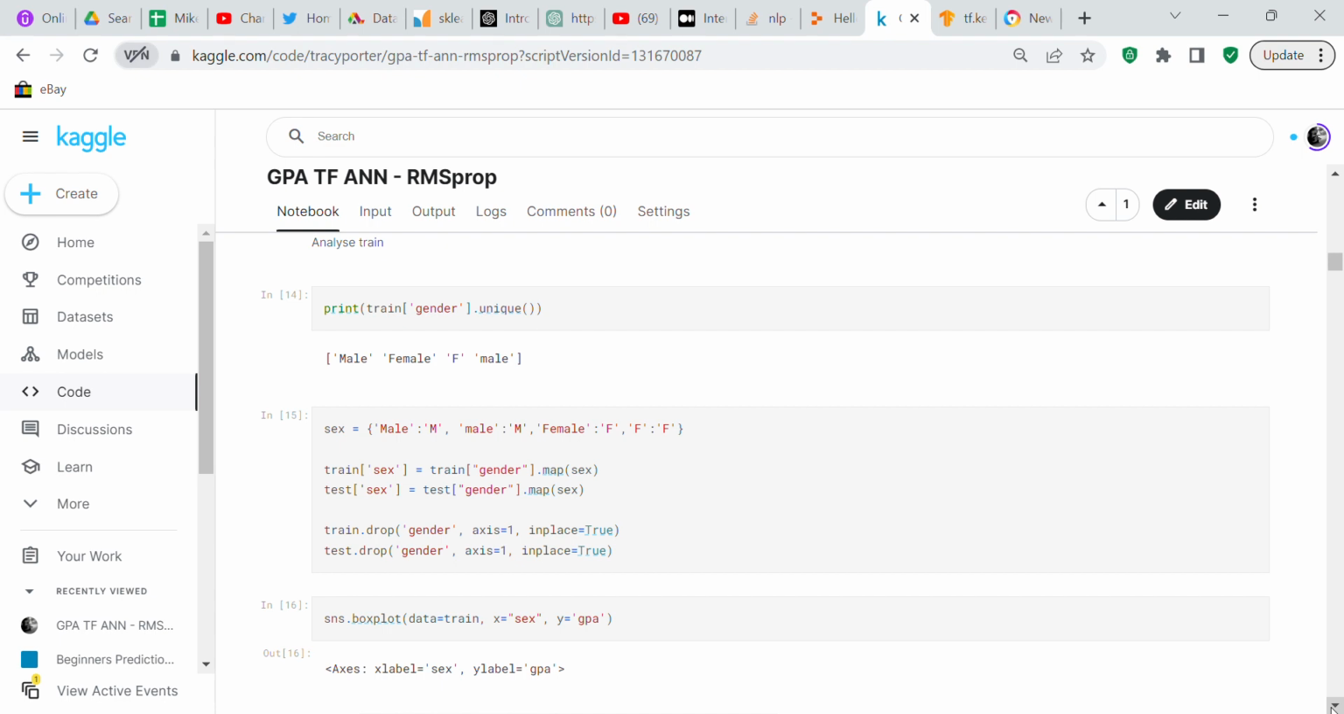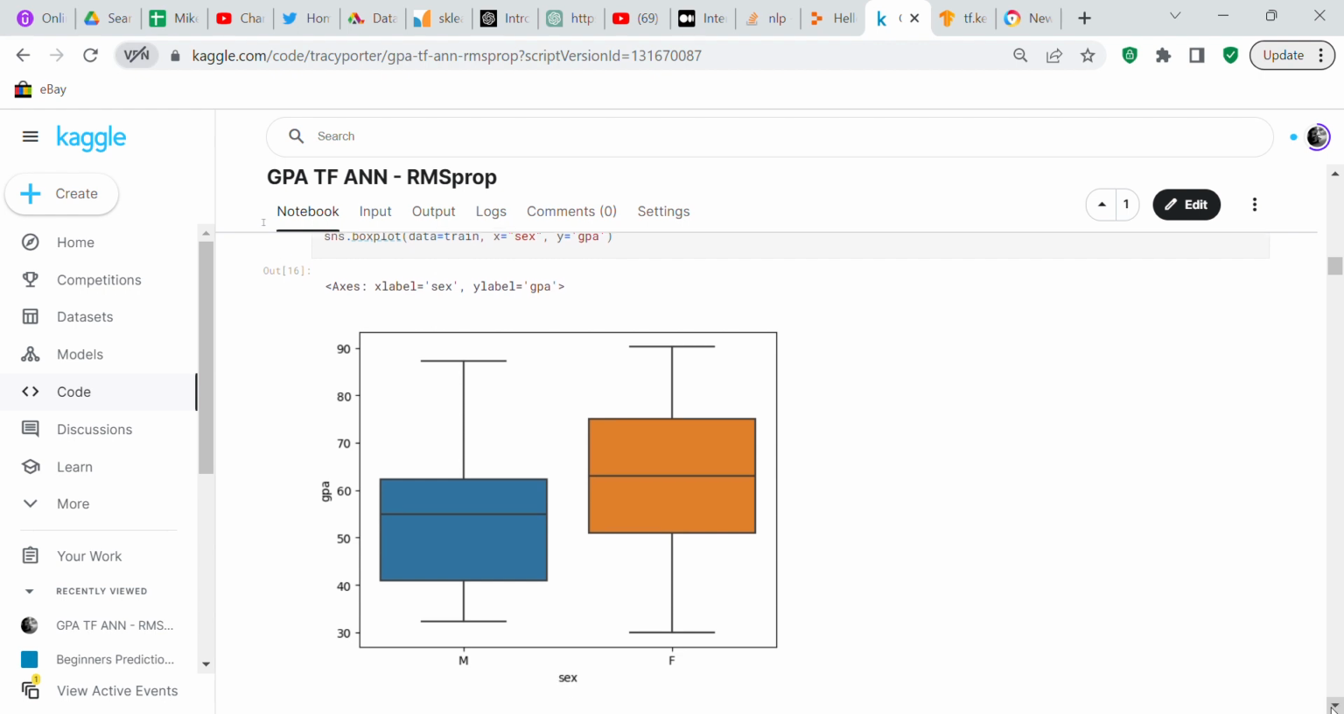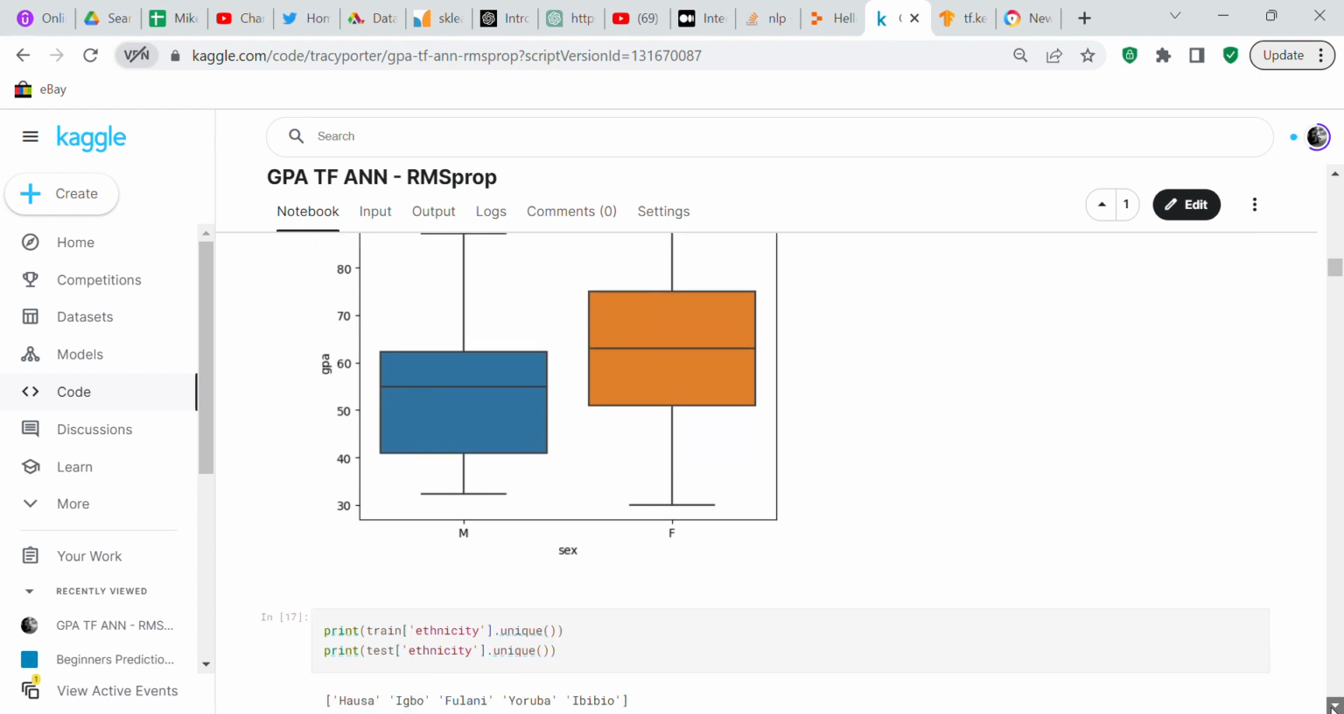Now we're going to analyze gender. So we want to know the genders. Print train gender unique. These are the unique values in gender, and you can see they said male, female, F, and male. So what we had to do was create a dictionary: train sex equals train gender map sex, test sex equals test gender map sex. Then we drop the gender column because we don't need that anymore. We create a box plot, and you can see that the females' grade point averages were higher than the males'.